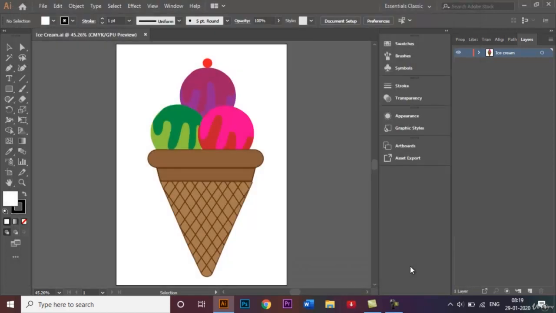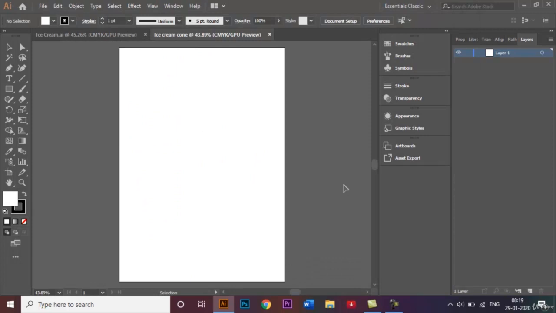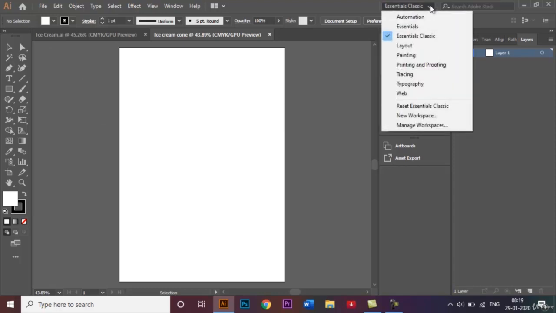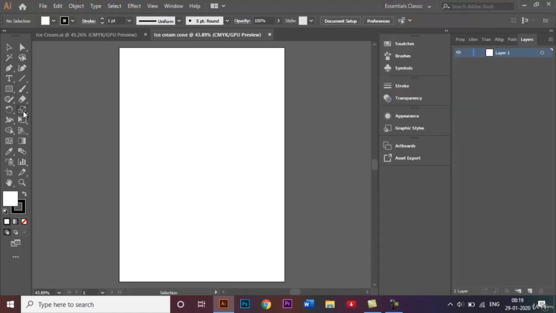Right, so let's begin. Alright, before I start, I would also like to make sure that I'm in the right format, right? In case you are not able to see all these tools right here on your screen, make sure that you are in the Essentials Classic option right here. Then it'll be a lot easier for you to work with these tools.